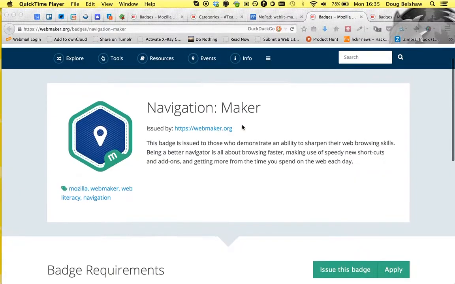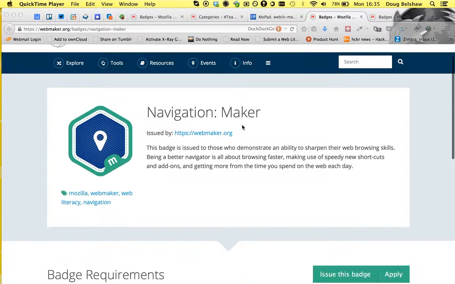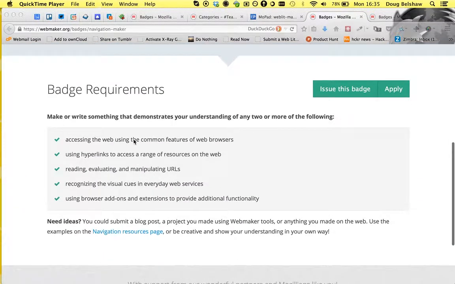I am trying to earn the Navigation Maker Badge. This badge has 5 requirements, and you have to do at least 2 of them. I'm going to try and do as many as I can.